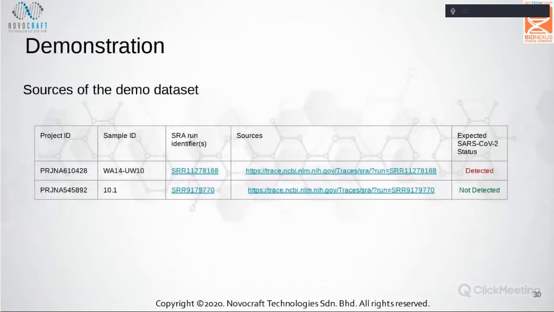I would like to show a demo so you can see how easy it is to run this pipeline in novoWorx. Before I start, I would like to introduce you to the source of the dataset used for this demo. I extracted 2 samples from different projects. The links for those samples are shown in this table. One of them is expected to be positive for SARS-CoV-2, while the other is expected to be negative for SARS-CoV-2. This is based on the results from their respective projects.